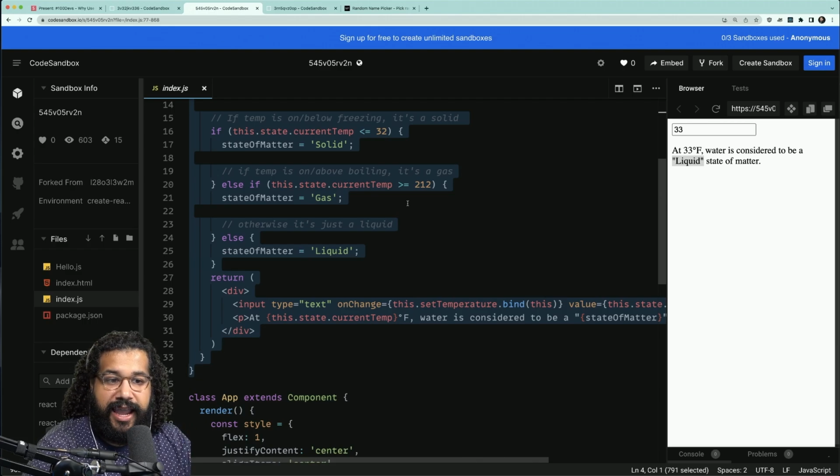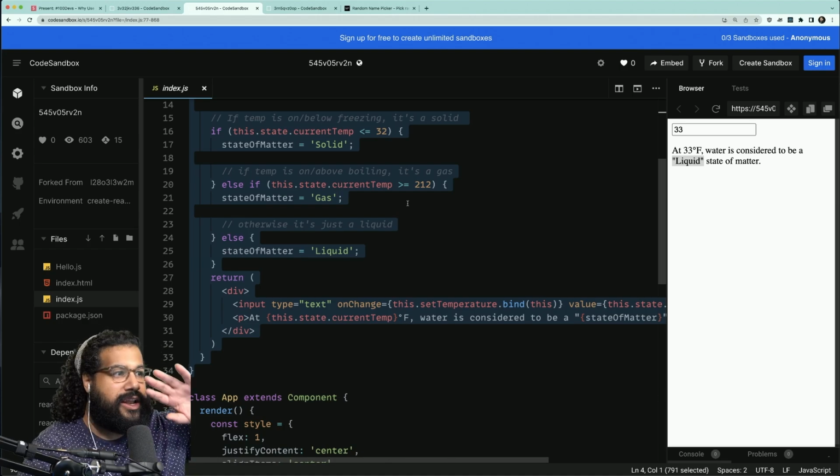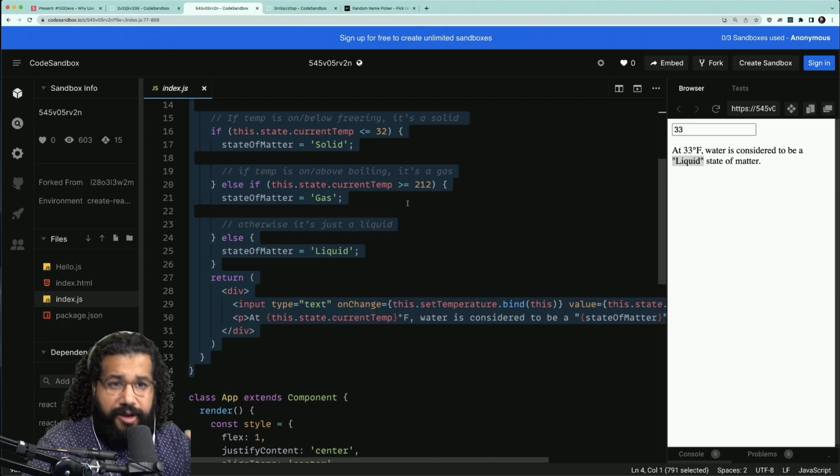It's more maintainable. If I want to update this to also include plasma, right? Maybe it's not just going to be water. I want to have plasma as well. We don't have to worry about going and chasing down something in our JavaScript file. We can come right to this component. We can change just this component and only this component and add the things that we want to change.